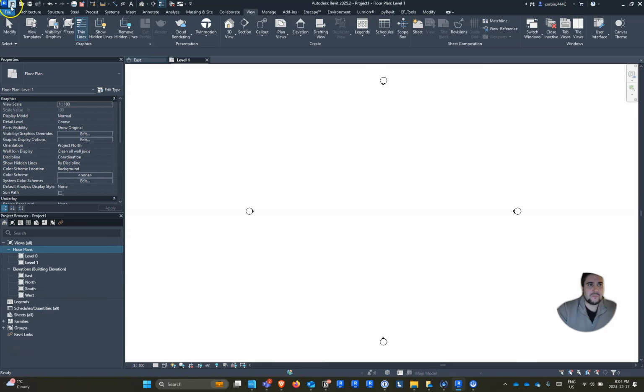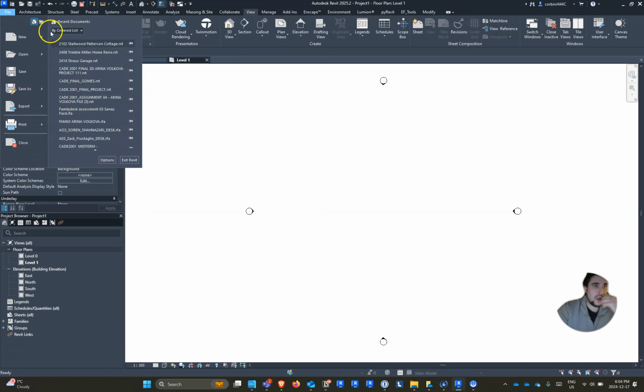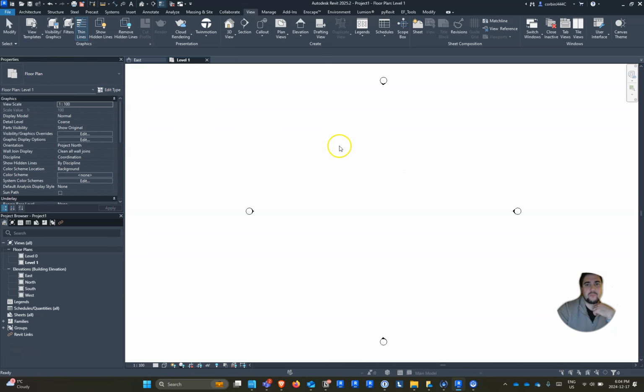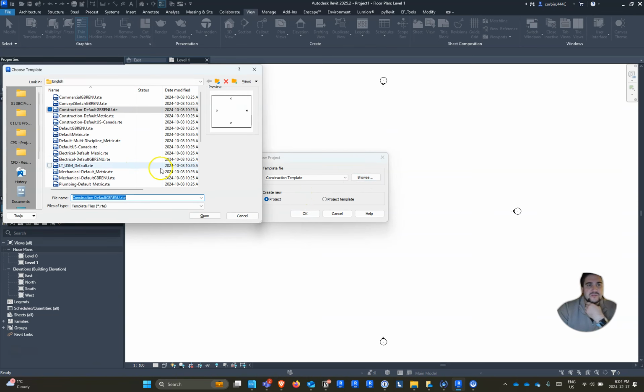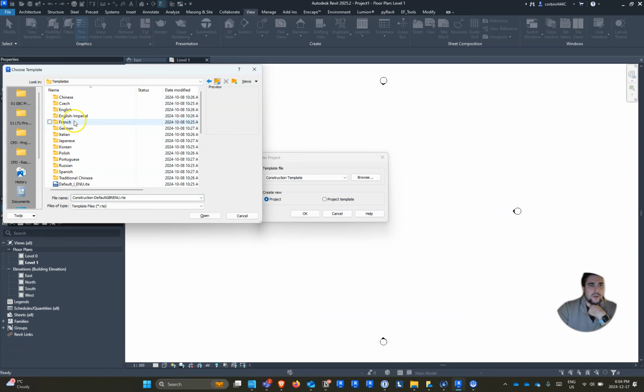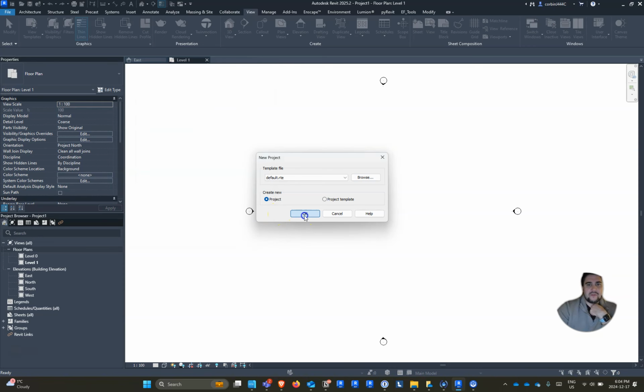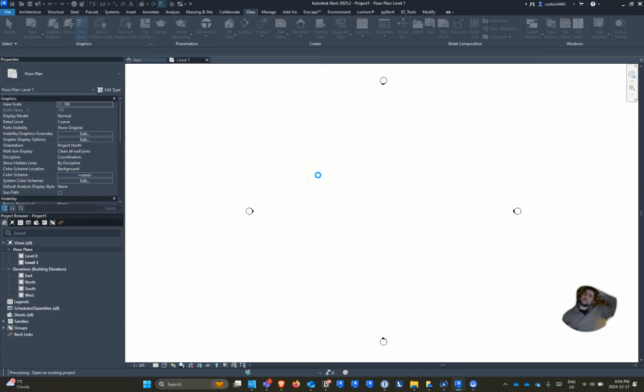And maybe just the third tip I would give you, if you go up to File, New, we can browse to our template files, and we can pick default metric. And if I go to English Imperial, we can pick default, which is the default Imperial template. So another nice way to reset if you lost some of that stuff is just starting from scratch with the default template.